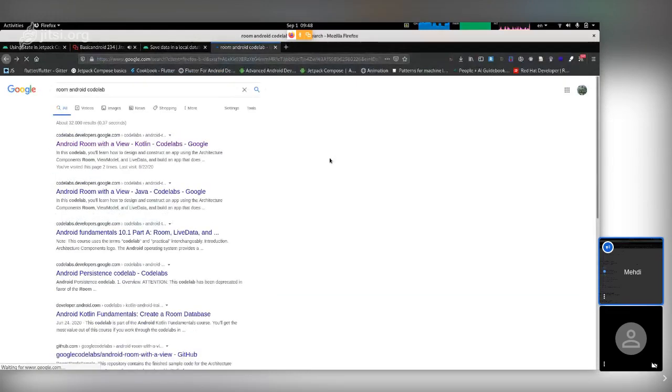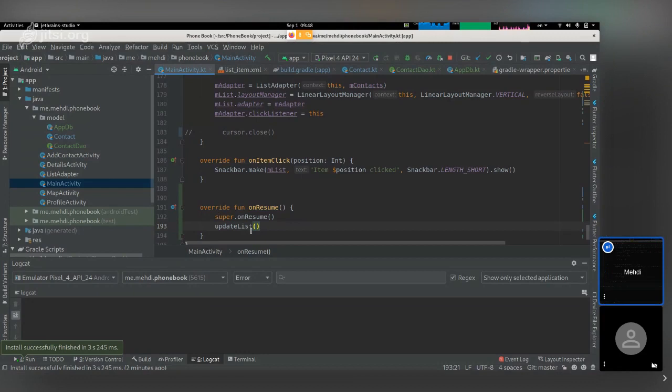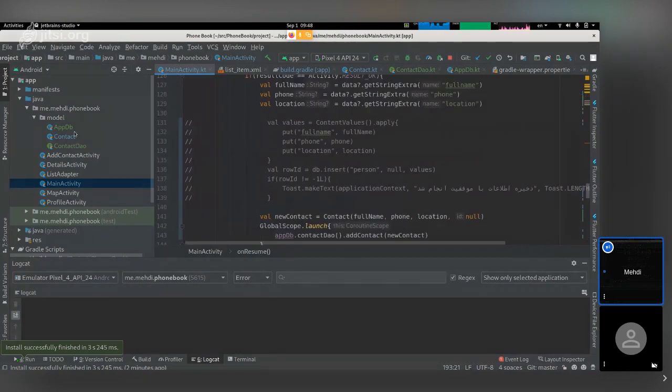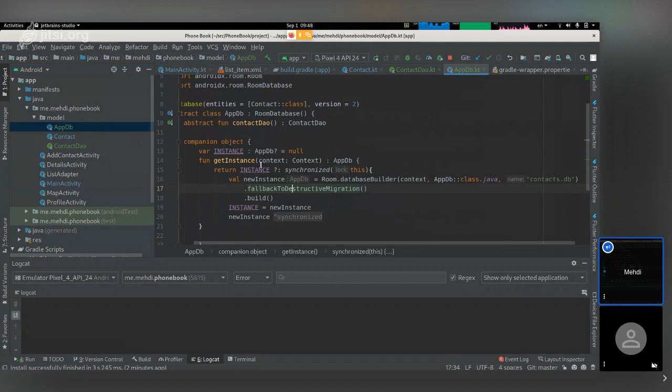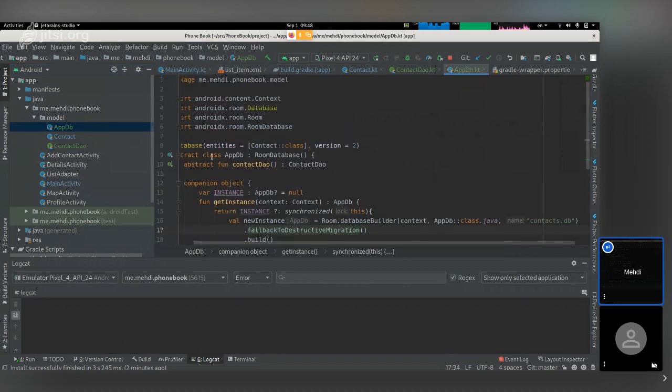Okay, I will look into this bug. This is definitely a bug, and we need to find out what the problem is, where the problem is. But note that if you want to review the steps to creating a Room database, it's not very difficult.